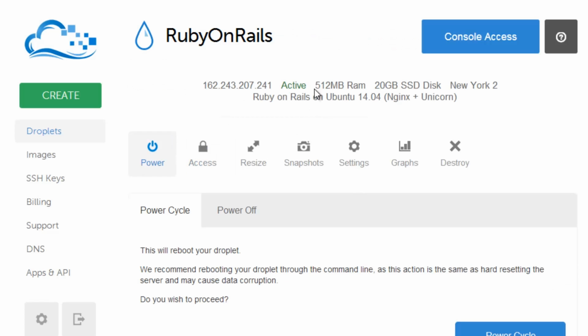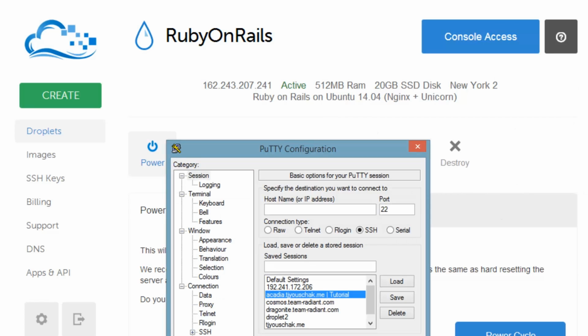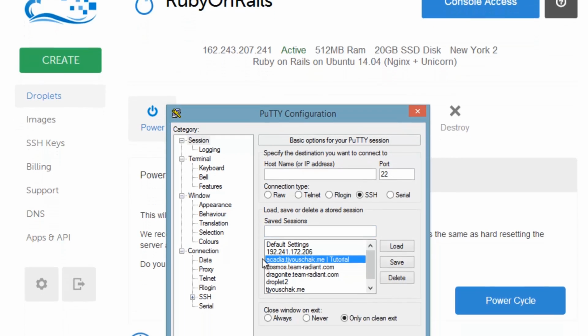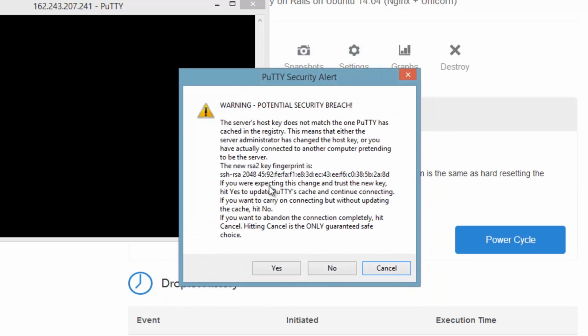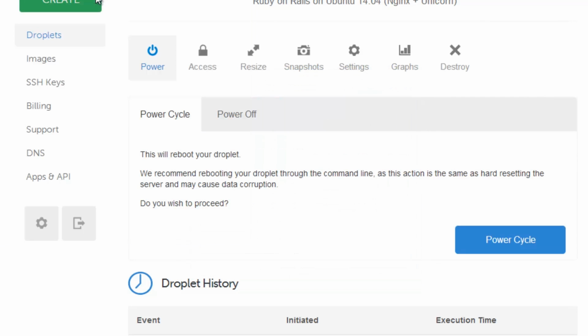Ruby on Rails has finished installing here, and it's on the droplet now. So I'm going to go ahead and open up my PuTTY, and I already happen to have the server loaded up. This is the same IP address as the previous tutorial I had. So I'm just going to load that and press open. And I am going to press yes, and most likely you will not have that same error I did.